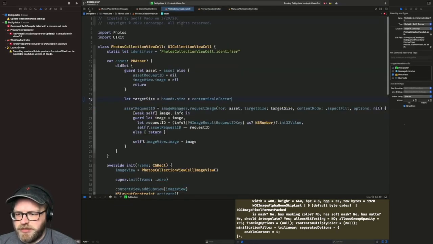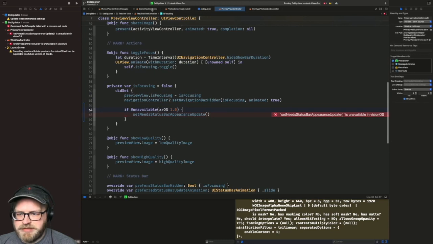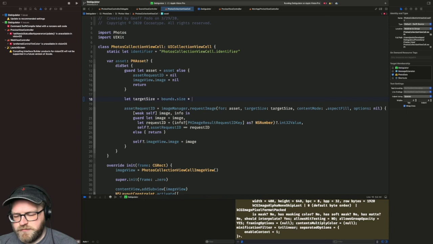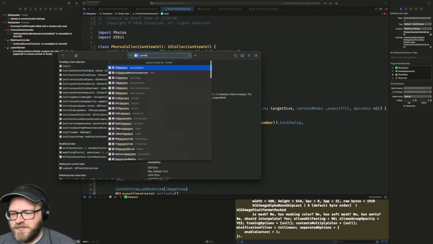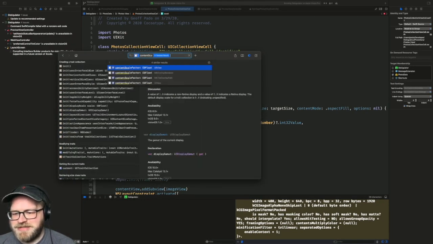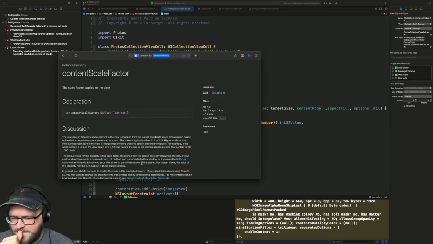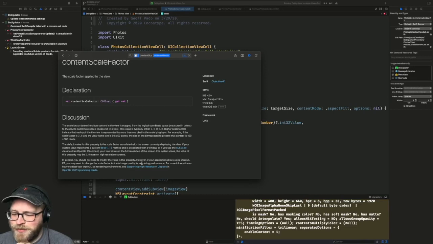Let's take a look at that. So that was what? Where was that? Collection view cell? Yeah. That would also work. Yeah. That one feels better to me because I understand trait collection. I've never seen that content scale factor before, and it seemed a lot more complicated. It's been around since iOS 4, so I feel like it should be fine.